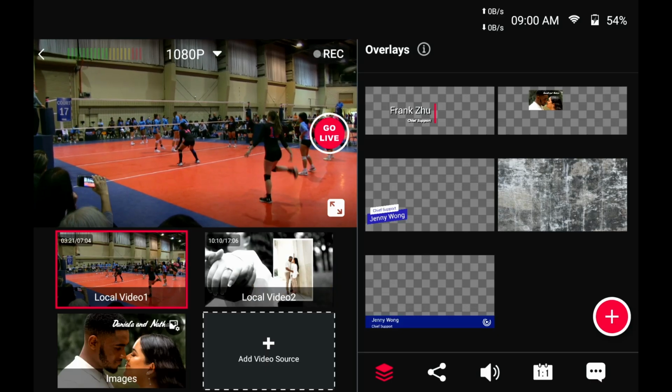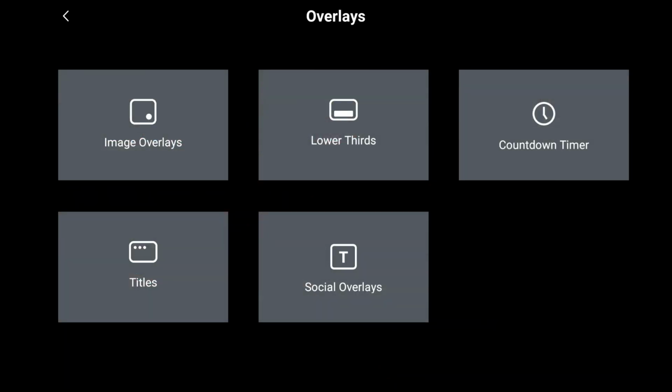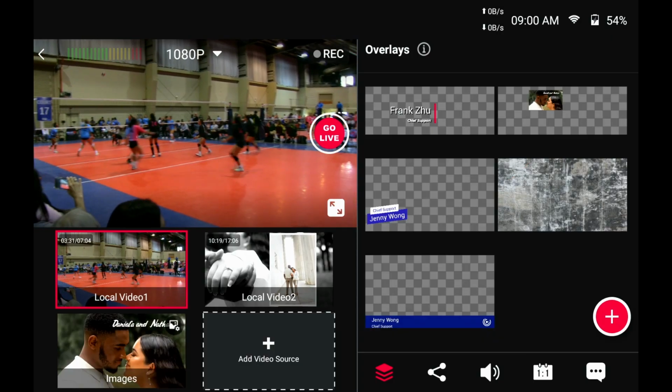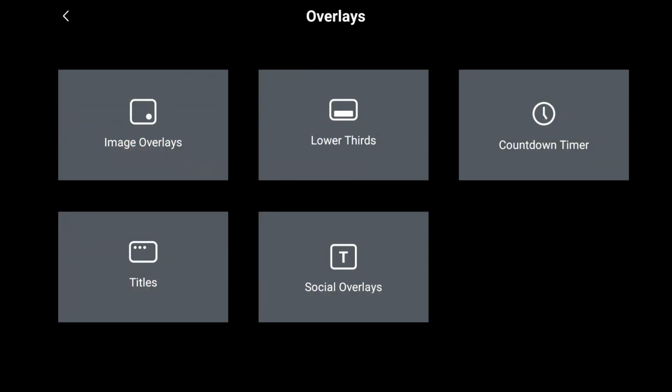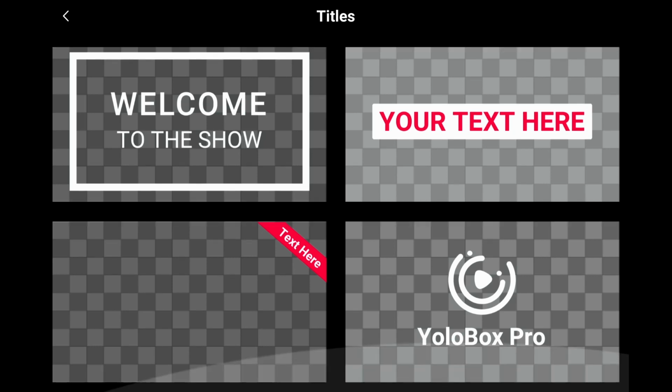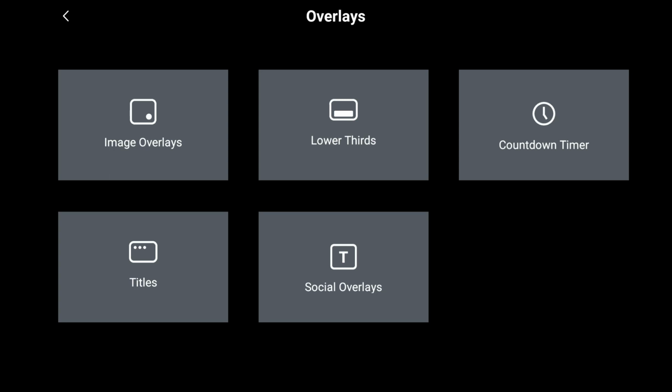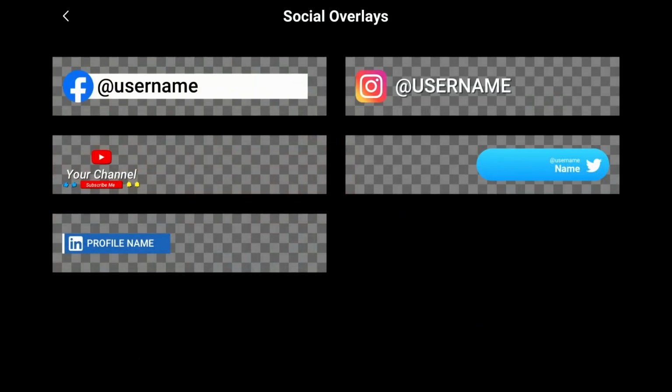In the overlays, you have options such as lower thirds. Also, you have a countdown timer. Those are the countdown timers that you can use. You also have titles. There we go. Some nice titles there, just some templates that you can use, and social overlays also for when you want to pop in and out with some of your social media links and so on, if you want to advertise. So basically that's what it is.